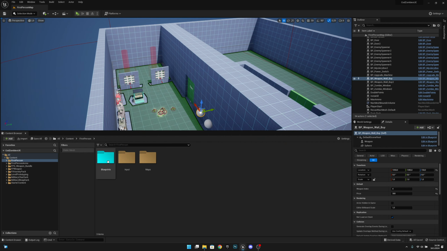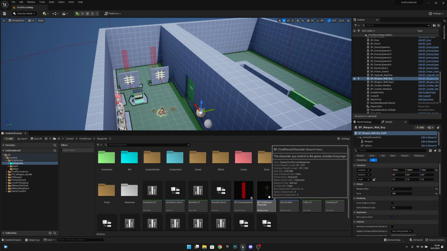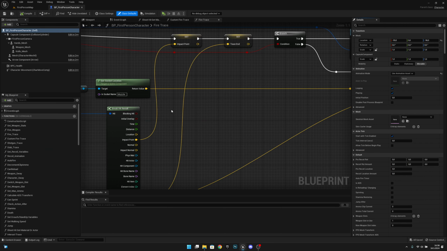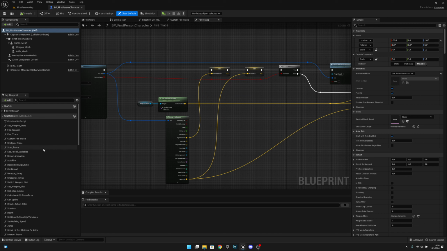First we want to go to the blueprints and to the BP first person character. Let's open it. Okay, now we are at the fire trace. We actually want to go to the shotgun trace, but let's first go to the custom fire trace. We will actually have to do a few things here.